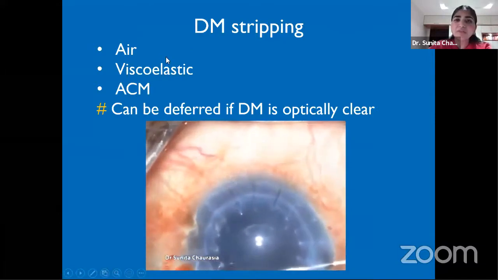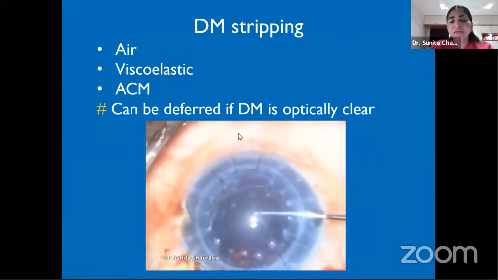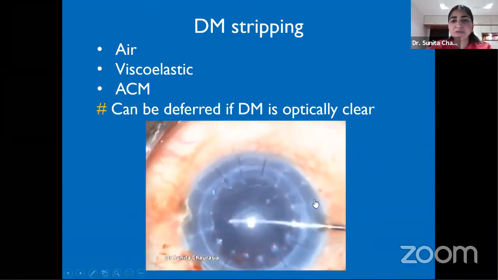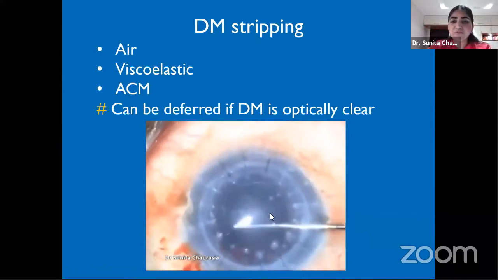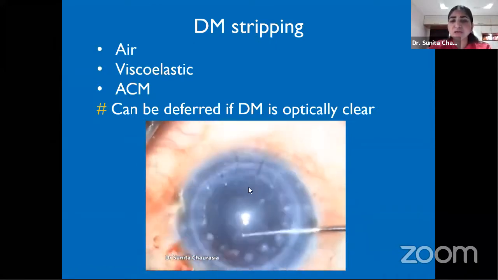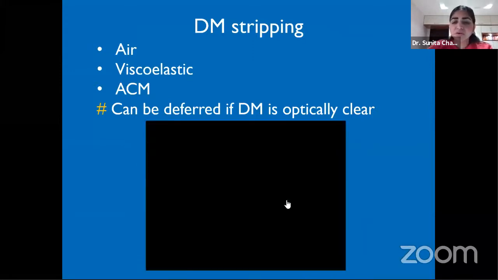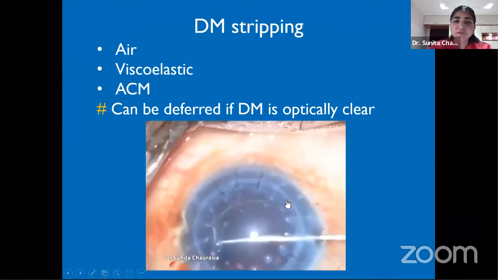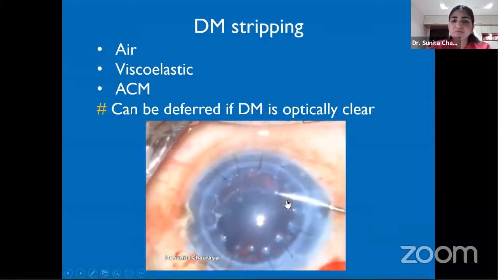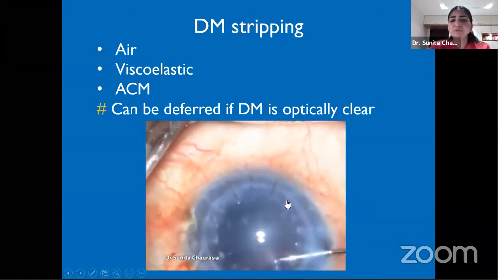Descemet membrane stripping can be done either by using air, viscoelastic, or an anterior chamber maintainer. Under air, it is slightly difficult to control, but viscoelastic gives good chamber stability. There are certain cases where we can defer the Descemet membrane stripping when it is optically clear. In this particular case of failed graft, we can strip it just internal to the graft host junction, not reaching up to the graft area, the suture area at all. So with the Sinskey hook, we strip and bring it to the center. And finally, once the 360-degree circumferential scoring has been done, it can be lifted up and pulled using a McPherson.